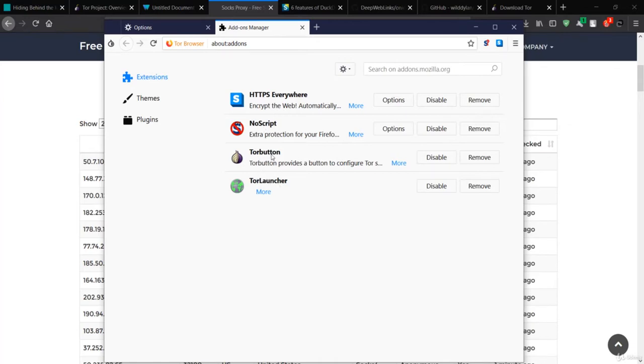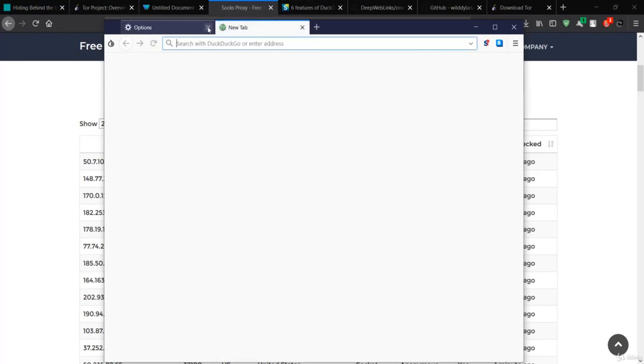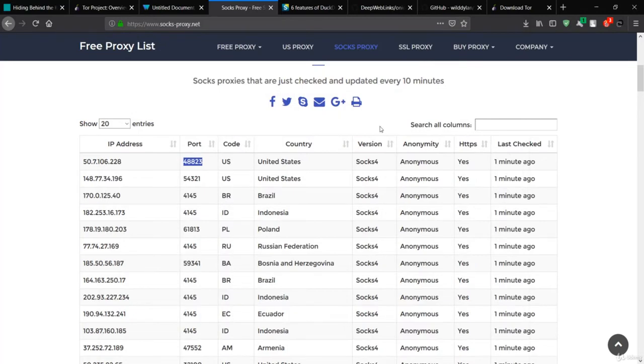So these come pre-packed when we just install the Tor browser. That is NoScript, which means it will give extra protection for this Firefox-based Tor browser. So this is the extra feature that we get, pre-downloaded with Tor. So we can access many websites, that is, onion links, in this Tor browser.